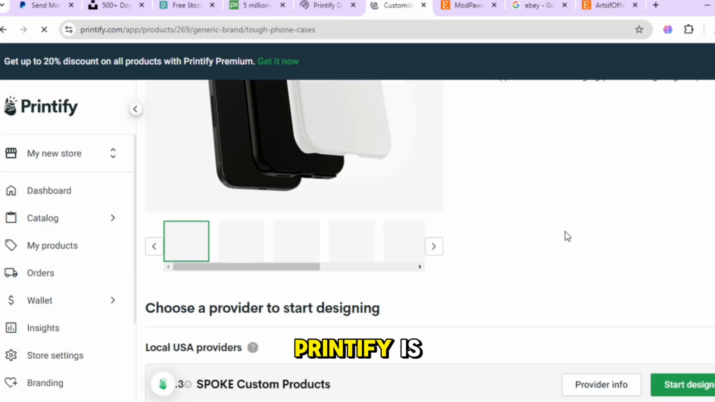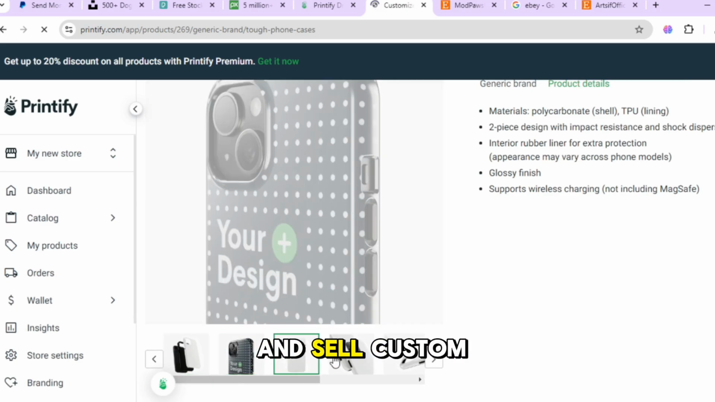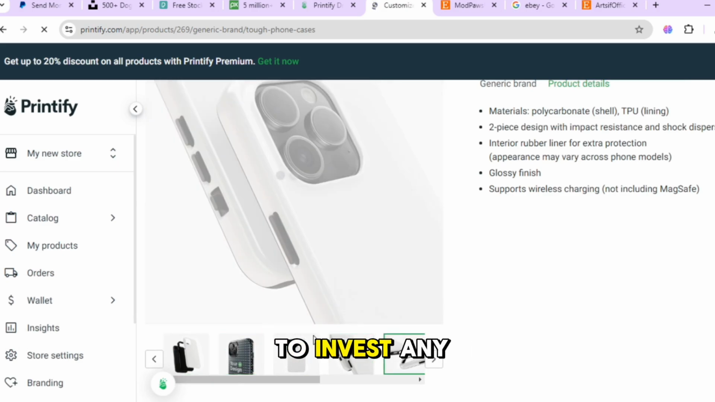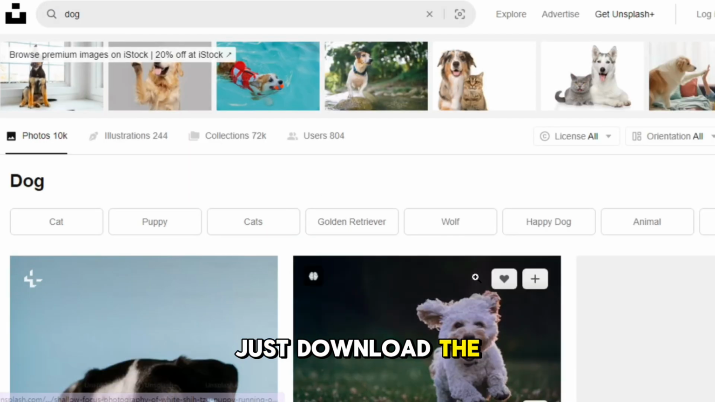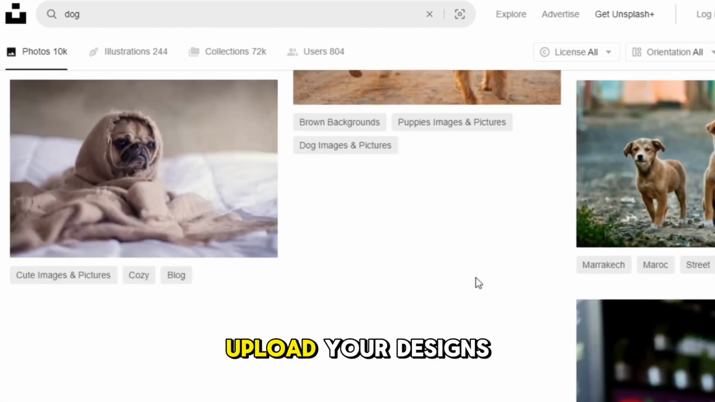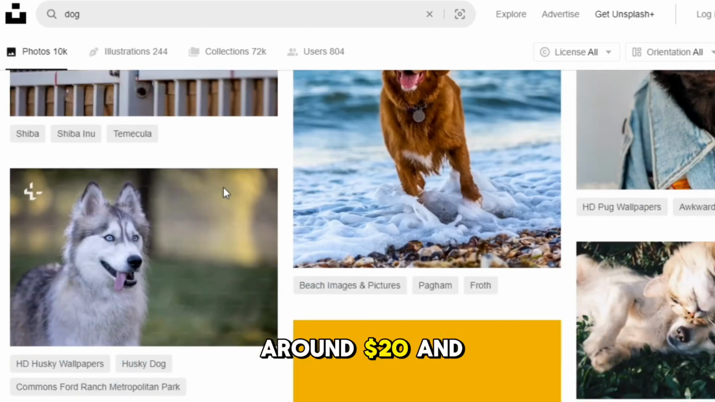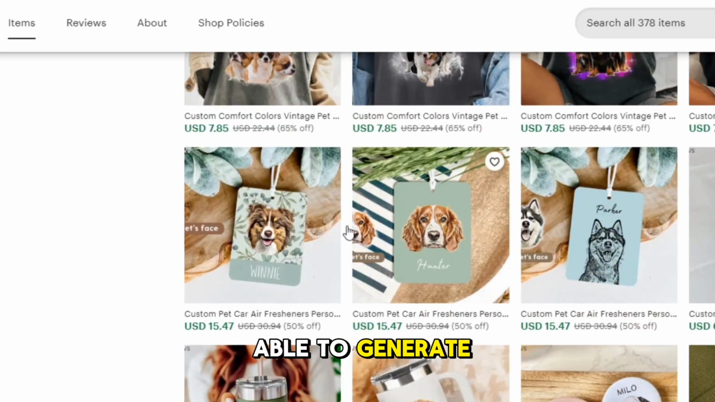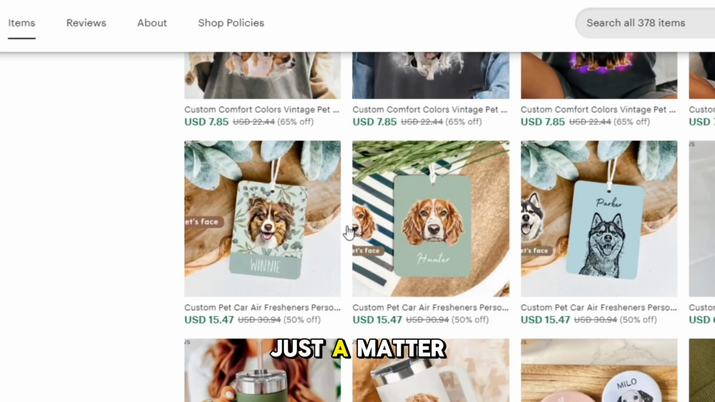Printify is the best platform to create your product designs and to create and sell custom design products. You don't need to invest any money to create your products, design them, or do anything in the process. Just download the images of pets from free sites like Unsplash, Pixabay, or Pexels. Upload your designs to Printify products. Connect your Printify shop to Etsy. Price your items around $20, and boom, you will be able to generate money like these shops are earning. And you can also earn $20 every 10 minutes in just a matter of a few months.